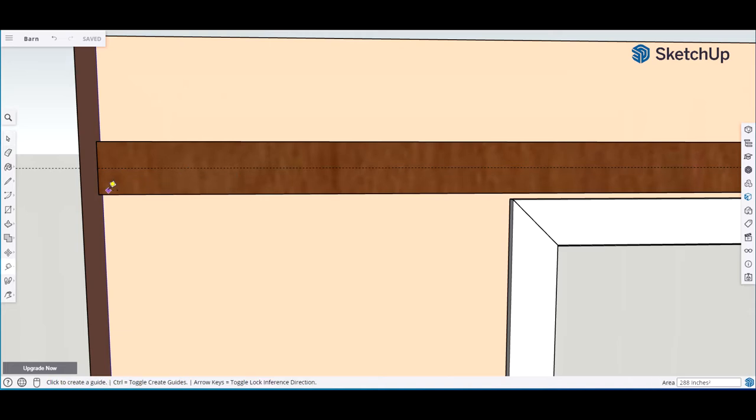I'm just going to go ahead and do the tape measure. Yep, we're on the header board, and we're going to come in 6. Now I'm going to go ahead and draw my circle. C. We're in the intersection. Go out.